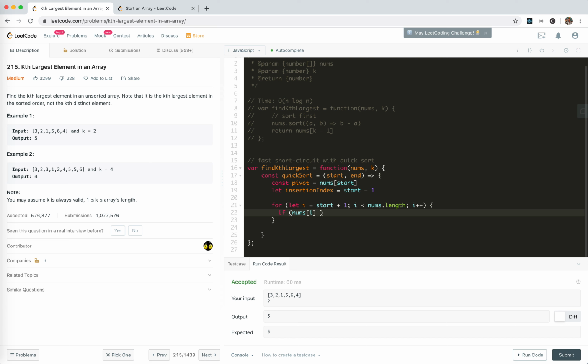If nums[i] is bigger, wait, we need to find the largest element, so we need to do the descending order. So if it is bigger than it, so if it is smaller than it, we move to right. If not, if it is bigger than it or equal to it, we do nothing, right? So if it's smaller than pivot, we need to swap, right? Swap the element with this insertion index, right?